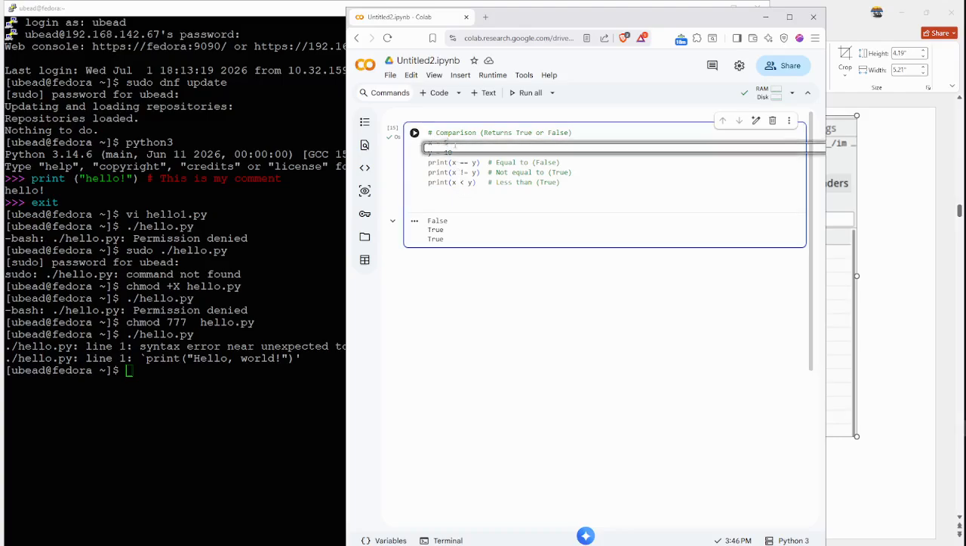So now let me change this to 10 here. I will put both 10. Okay, so now what will be the logic? Now what will happen? Sir, first one is equal to is true. Okay. Second one? Sir, second one is not equal to, it's false. Okay. Third one? Third one, sir, it's also false, sir, because x is equal to y. Okay.